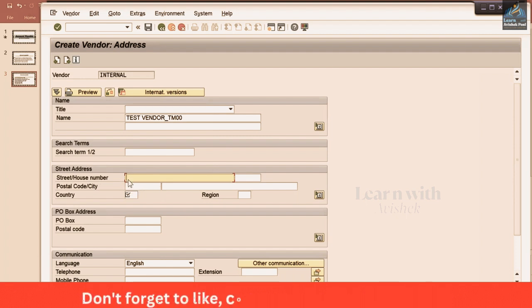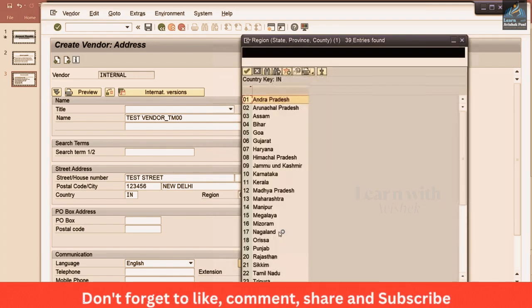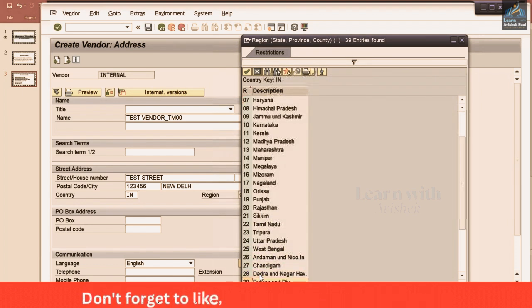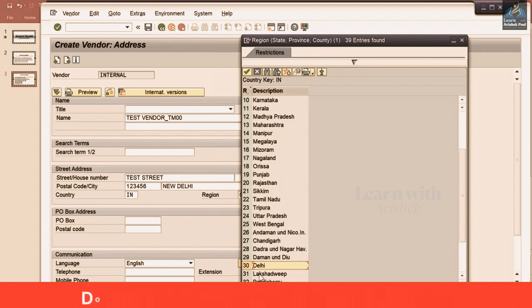Now, look here, just give the street address. I'm going to give just a street. Okay, give a postal code here, any city, country, and region. So the region code, guys, in India, whatever the regions are there, let's suppose I have given New Delhi, I think the region code will be 29, I think. This is already delivered by SAP itself, guys. Yeah, 30.